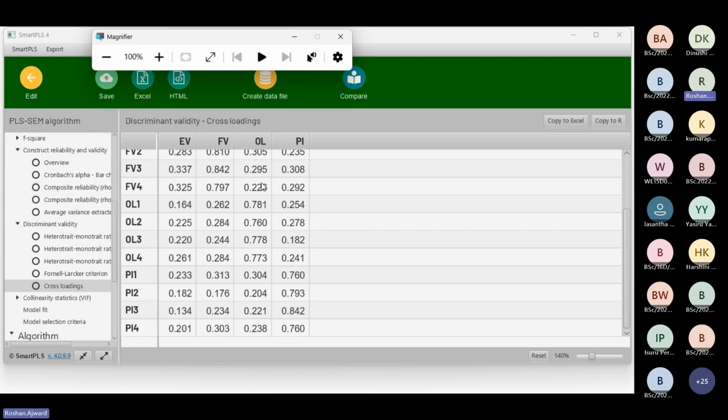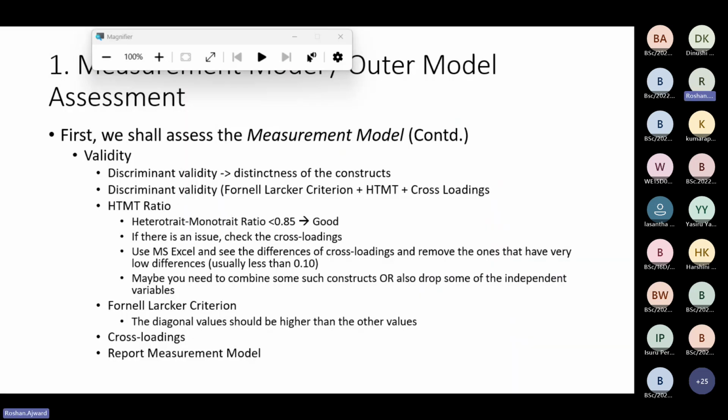So you have established discriminant validity in 3 ways. What are the 3 ways? 1, the HTMT ratio, which should be less than 0.85, which we saw. 2, the Fornell-Larcker criterion, the diagonal: across and below, the values should be less than the diagonal values. 3, cross-loadings also, we saw that they were nicely loaded, not cross-loaded. So that's how we establish discriminant validity.